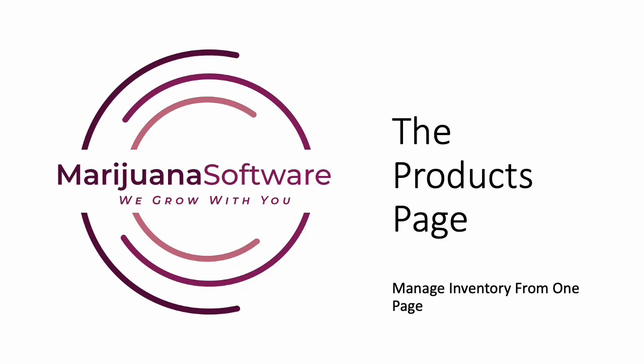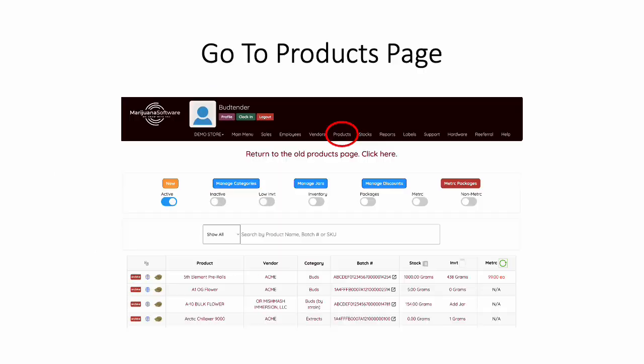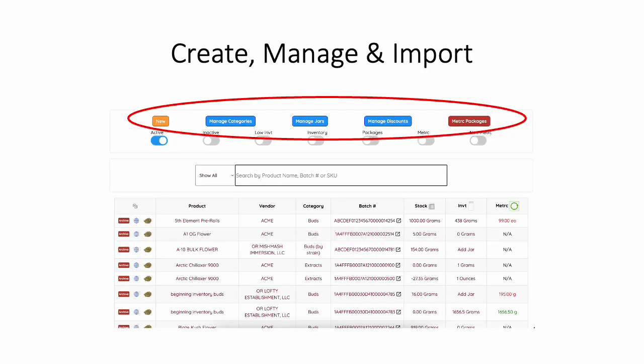In this video, I'm going to show you around the products page. To get to the products page, click on the products button at the top of the page. First, you'll notice a handful of buttons at the top of the page. Here, you can create a new product, manage categories, jars, and discounts, and import your metric packages.